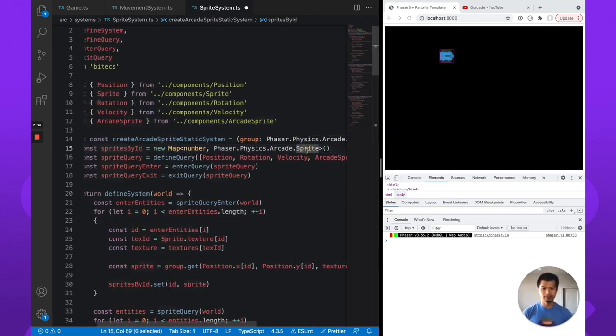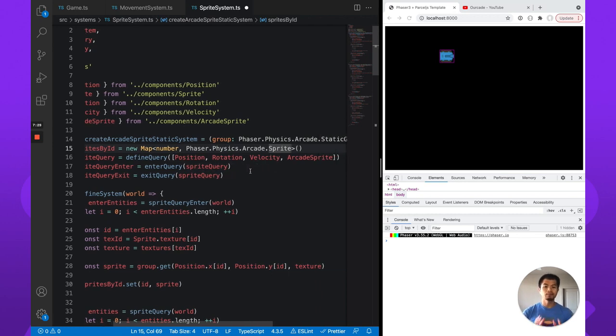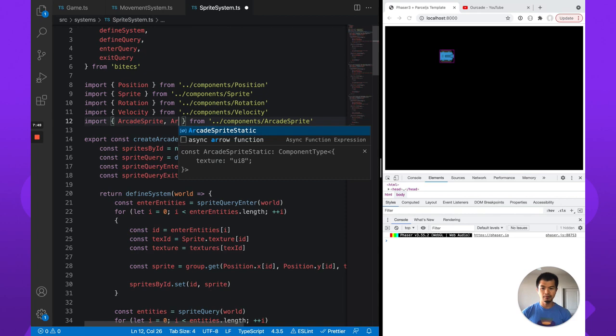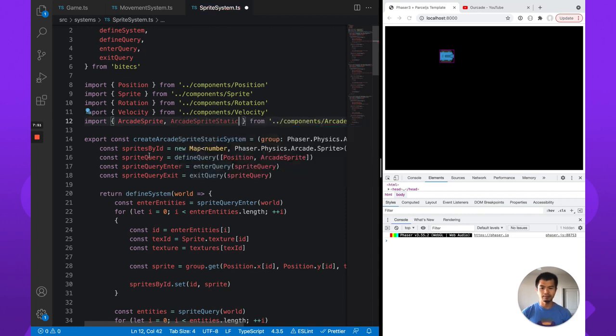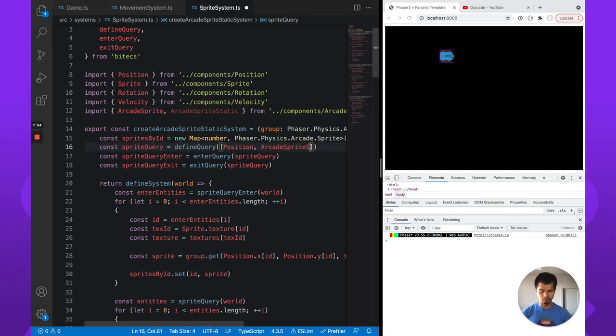Same textures. Here it's still going to be a sprite. That's correct. Now, static sprites don't move, so we don't need velocity. And I think we're not going to rotate anything, so we don't really need rotation. So let's just keep it as simple as possible for now. Just delete the rotation as well. And here we want arcade sprite static. Okay. So in our arcade sprite static system, any entity with the position component and the arcade sprite static component will be operated on by this system.